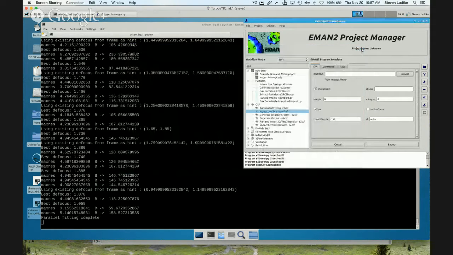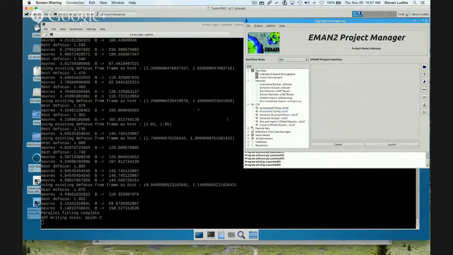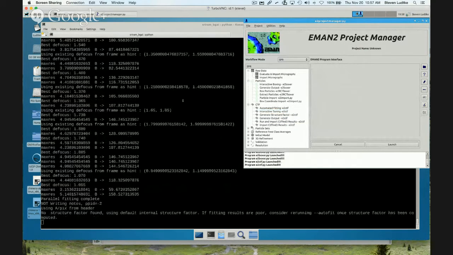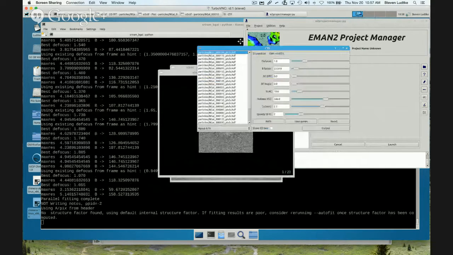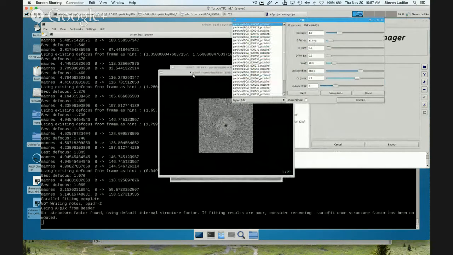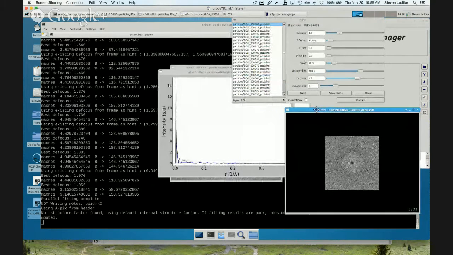So again, I'm just going to say all particles, and I'm going to check sort defocus. That will load all of the particles that we have CTF information for and sort them in order of defocus so that it's easier to look through them in an organized fashion. And again, we're almost at 11 o'clock now, so we're going to cut this off pretty soon. Okay, now this again will open a number of windows.